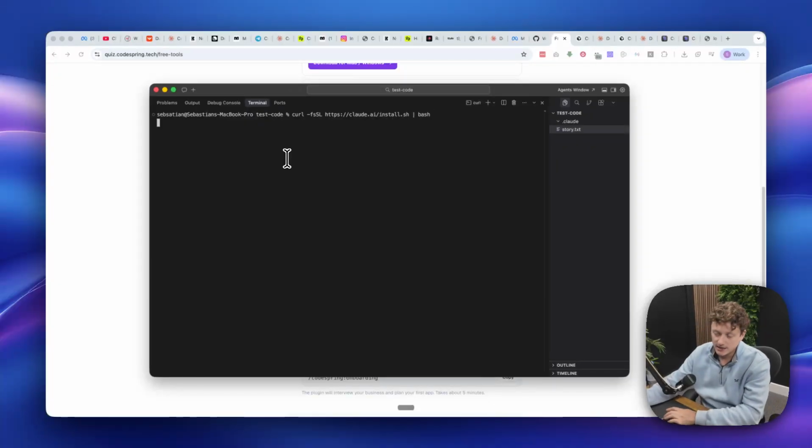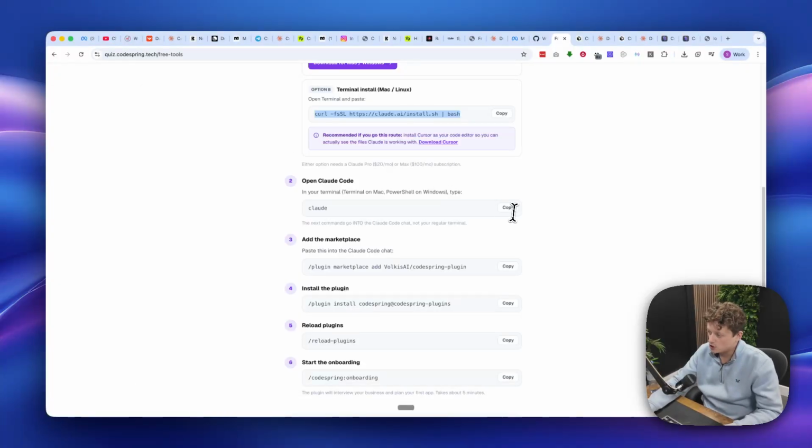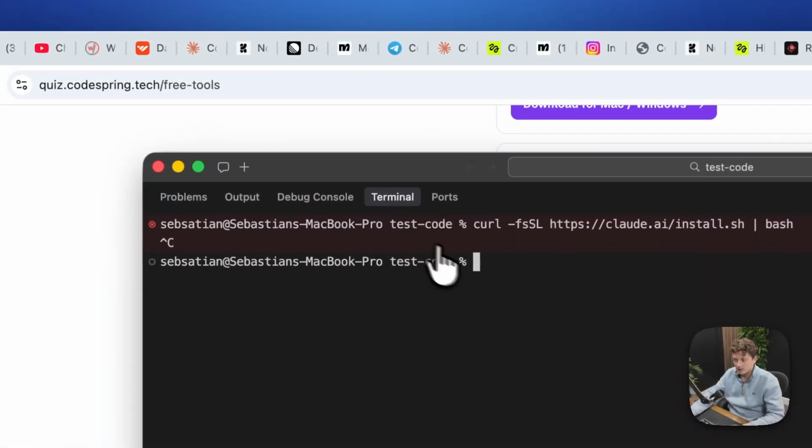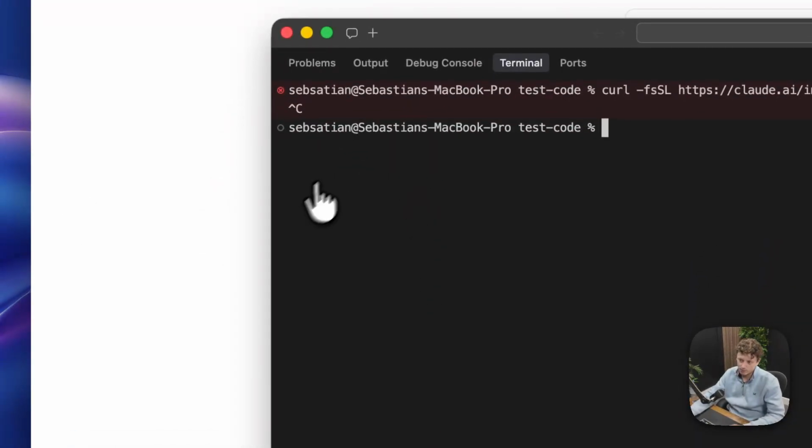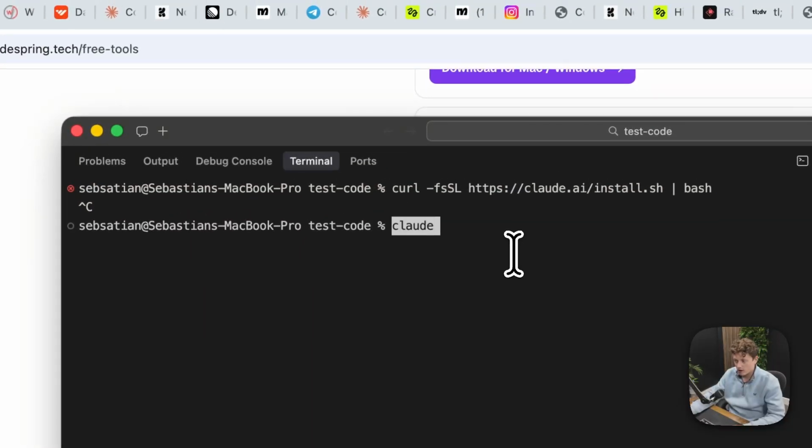So just hit enter, and it's going to go ahead and install it for you. It may take a couple of minutes to do it. I'm just going to not do that because I've already got it installed. The next thing we're going to do is just run Claude. So once it's finished doing its thing, you'll see some stuff come out here, and it'll probably tell you it's installed. You then just run Claude.